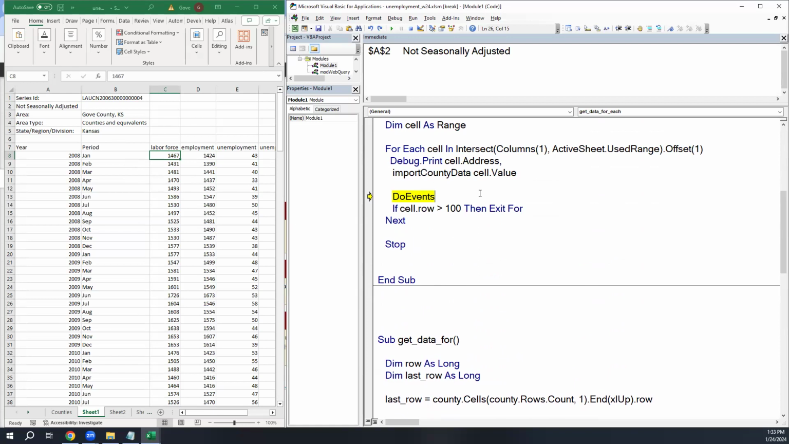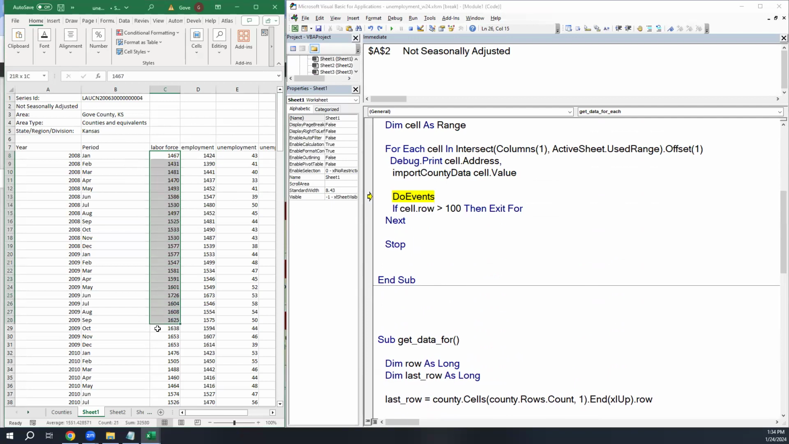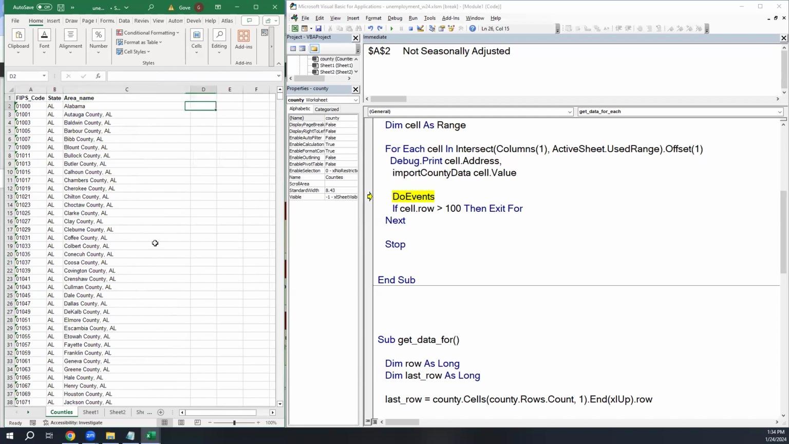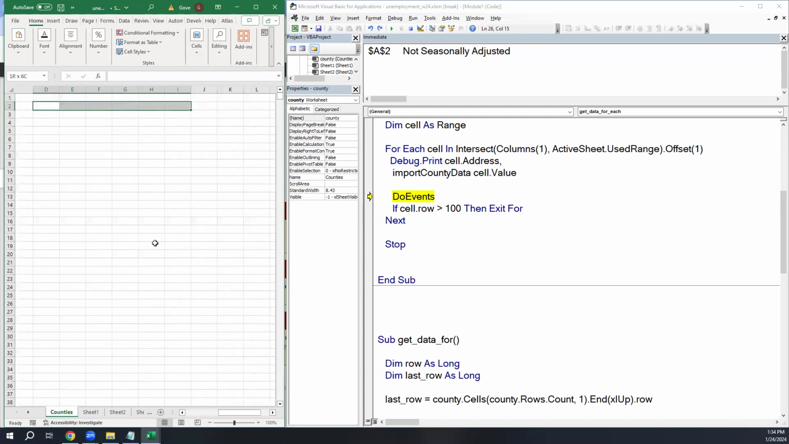So what do we have to do? What I'm after is, let's say, the labor force data. That's what I want to bring in, labor force. I've got to come across this range here, and we've got the year and the month. And we now want to put that going in here. Like when I bring in Alabama, I want to put that data right through here.